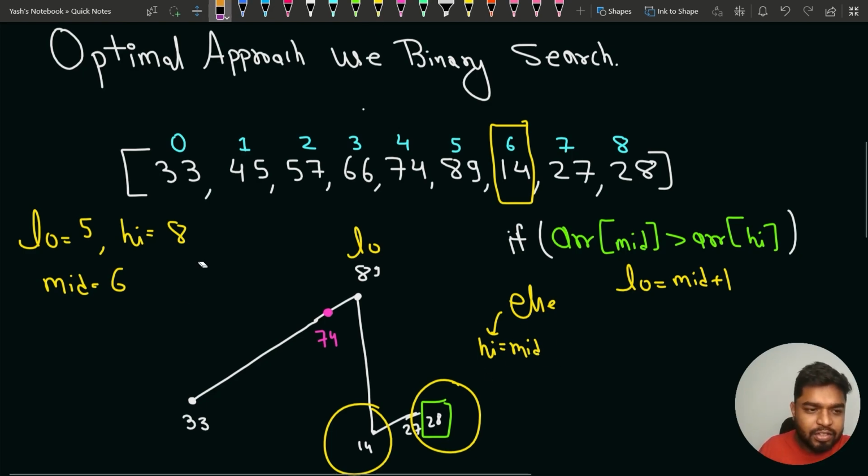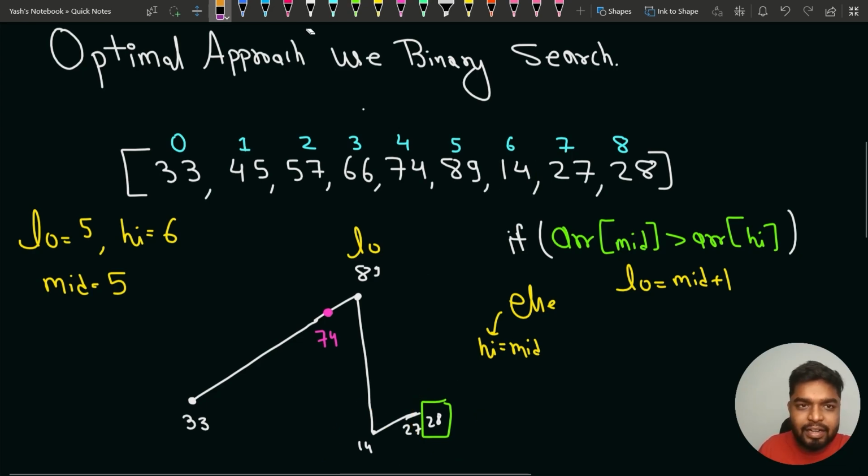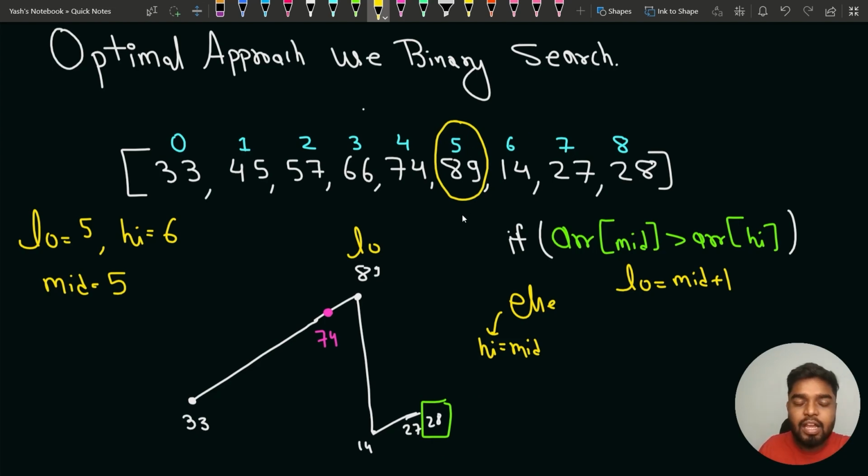So what will happen because of this? Now the high will be updated to mid, so high will be updated to 6 here. Now when I find out the midpoint again, what will I get? I'll get 5 here. Now at this point, the mid is at the index 5, and the element here is 89. Now if you observe, what do we conclude here?